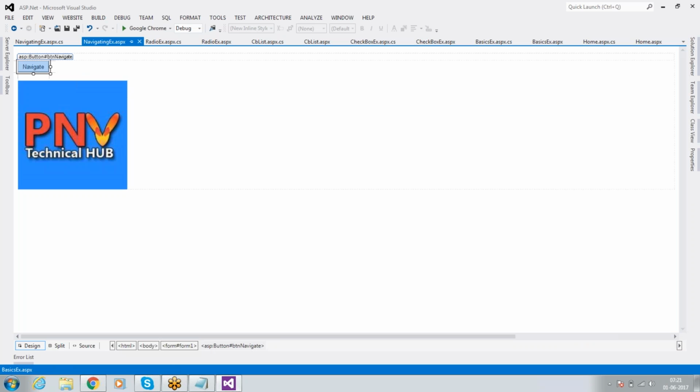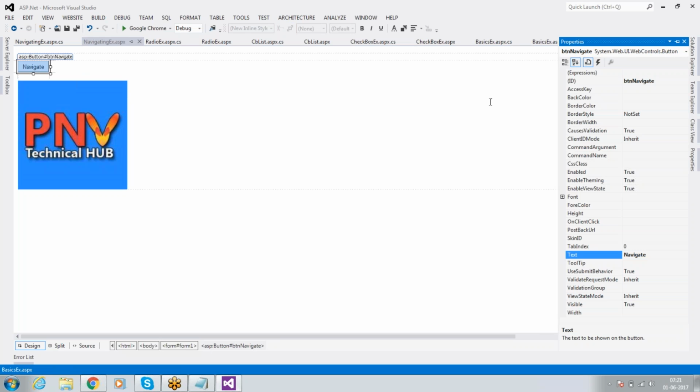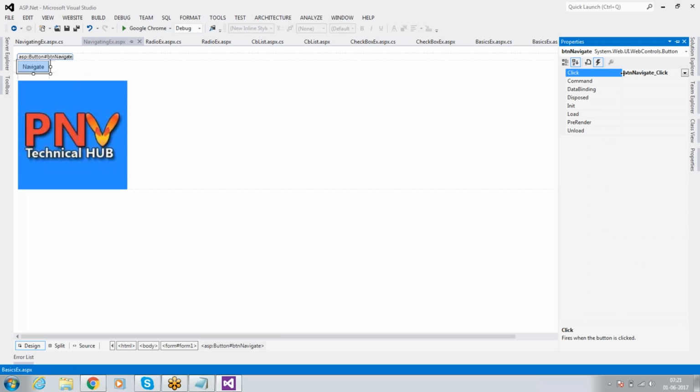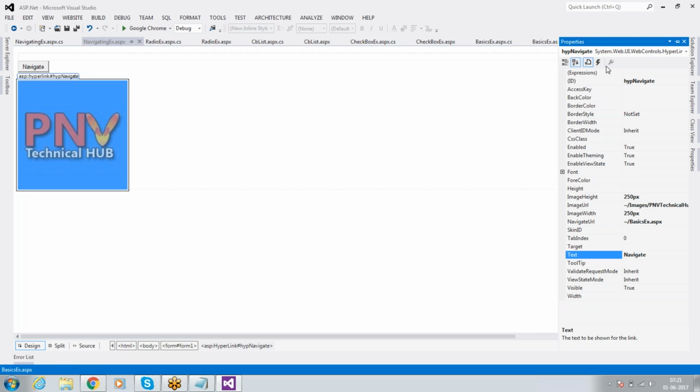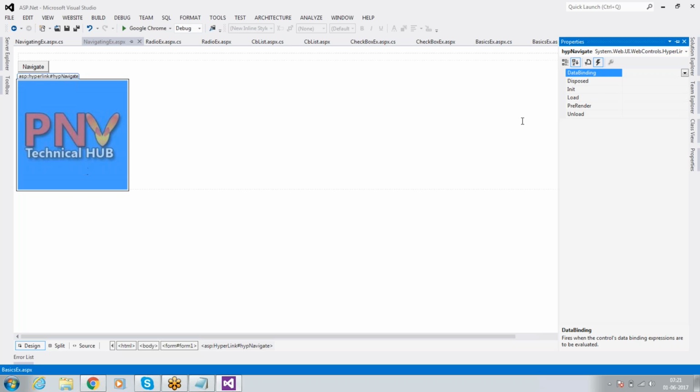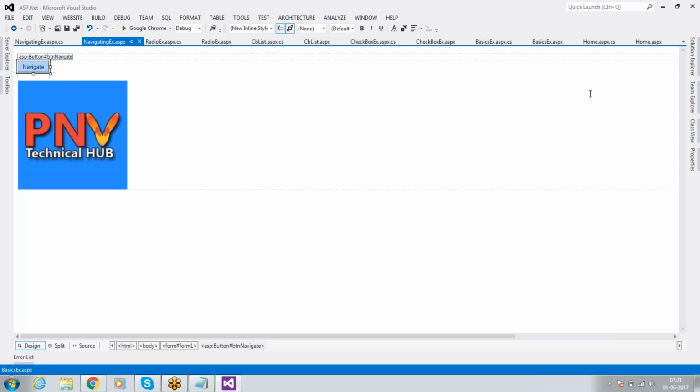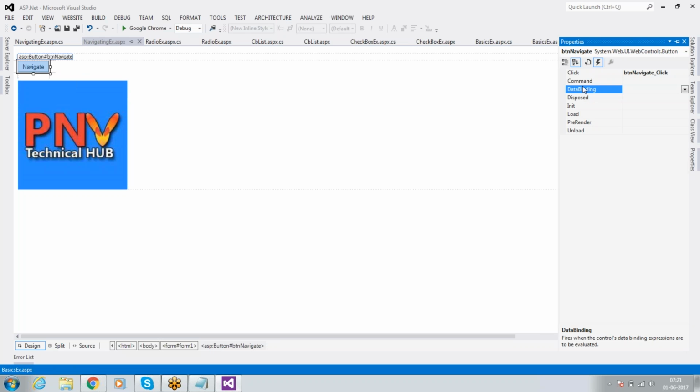Now let us see events related to a button. Here we can see click is an event, and command, data binding, dispose. Except command, all are common events similar to hyperlink. Data binding, dispose, init, load, pre-render, unload are page level events. We'll see what the page level events are in a later topic. Button has one more event called command event.